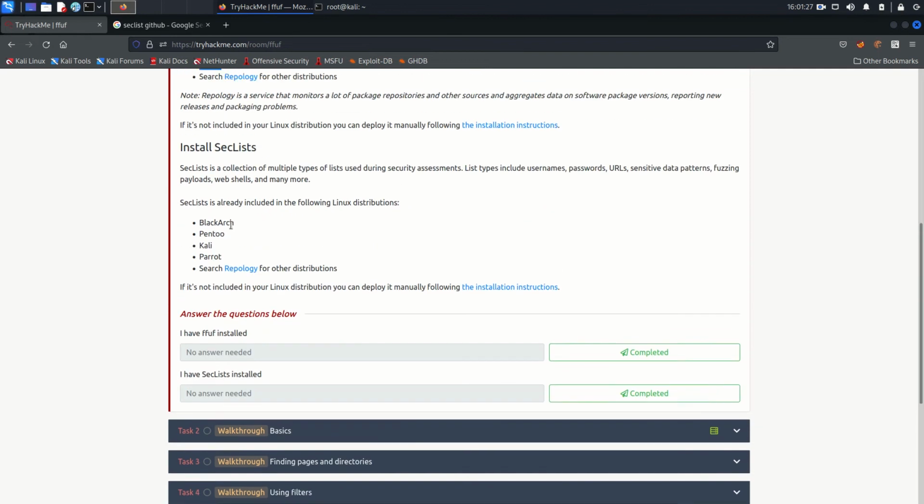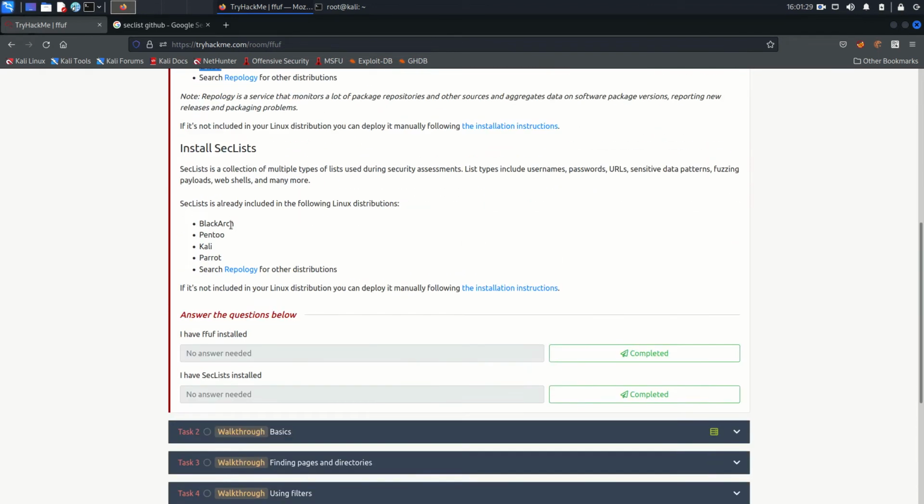The second thing you need is a word list. You can use whichever word list you want. If you have any other word list, that will be okay, but for this lab it is recommended that you have the SecLists word lists. These word lists are pretty awesome because you have approximately everything in them.